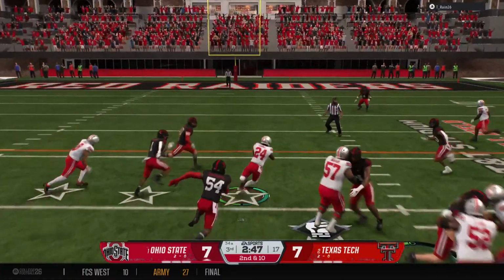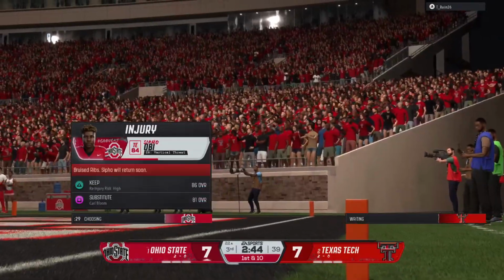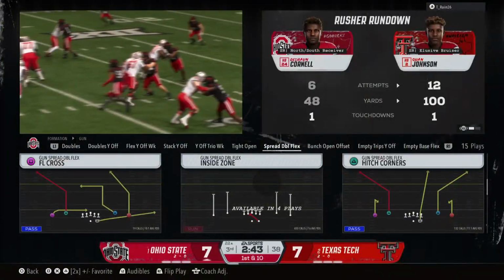Out of the shotgun, he'll hand it off. Gets the first and still running. They stop him at the 22. This offense in great scoring position now.